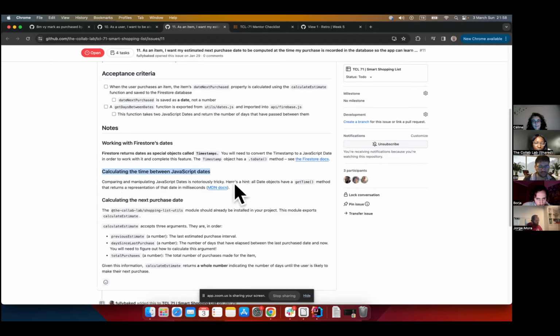Comparing JavaScript dates is tricky. All date objects have the getTime method. You can compare with getTime.